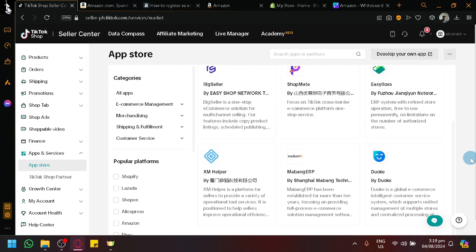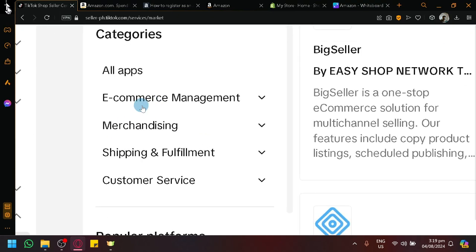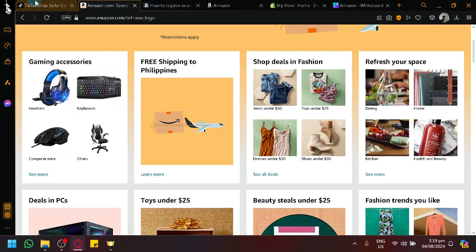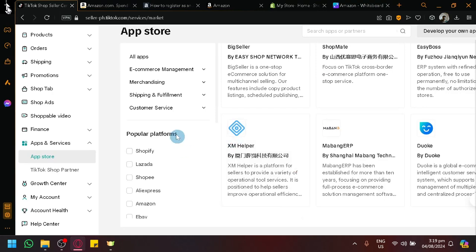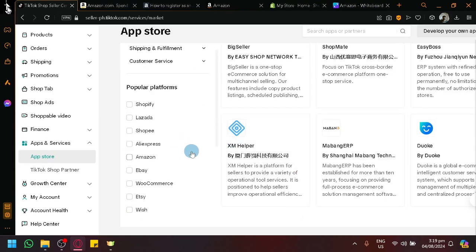There's a category over here on the left side, as you can see. We have apps for e-commerce management. So this could fall under what we're trying to do right now, where we will have TikTok Shop as a source of product to Amazon. We also have merchandising, shipping and fulfillment, and customer service. And over here, you have different popular platforms, which will allow you to easily filter the different apps available to your very needs.